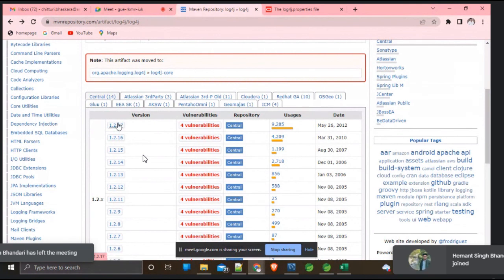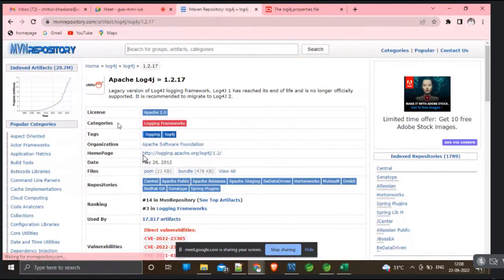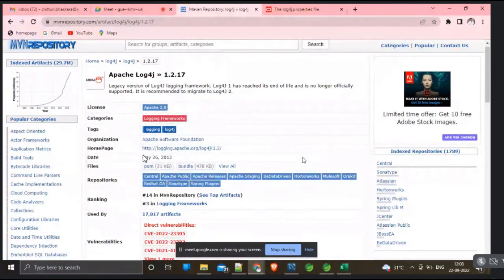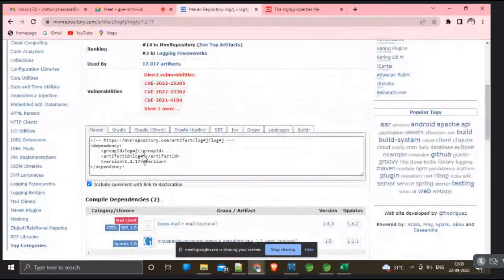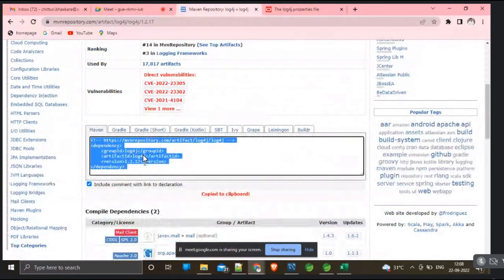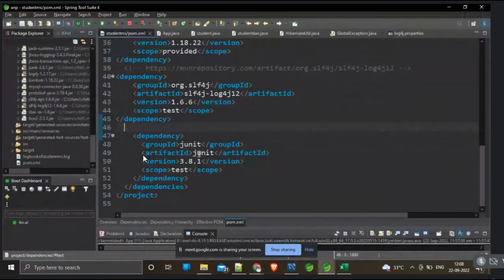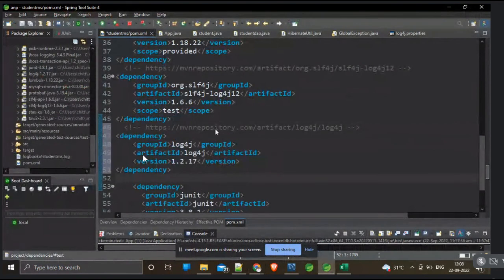We can use this one only. So we can copy the dependency, copy this dependency and paste it in our pom.xml. It will download the file.